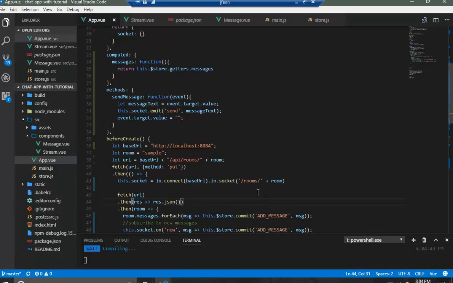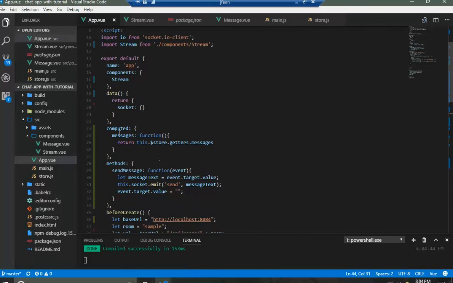And a couple other things to address. Let's see. So computed, this is a very interesting property of Vue. It makes caching easy on the client side.